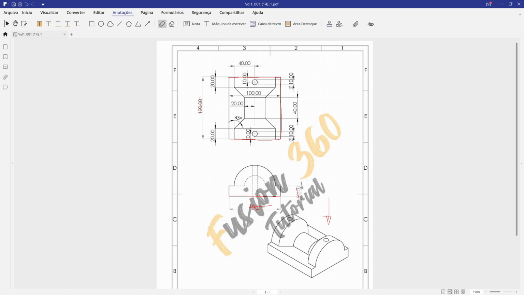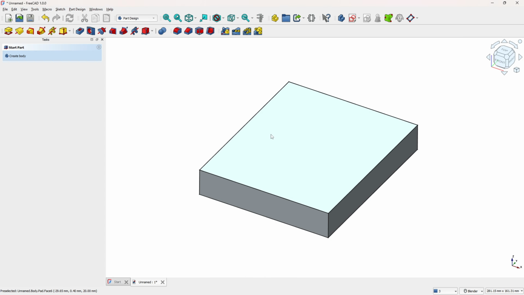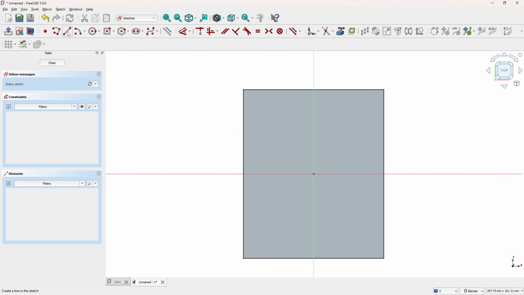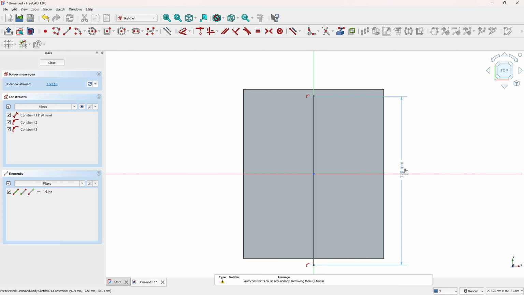Now we need to create this revolution here. Okay, so let's make this sketch. We'll select a face of this body, this face here, and we'll make a center line here. So let's make this. Select this face, select create a sketch, select line, make a line here with 120 millimeters. Press OK. Make a line here, okay.